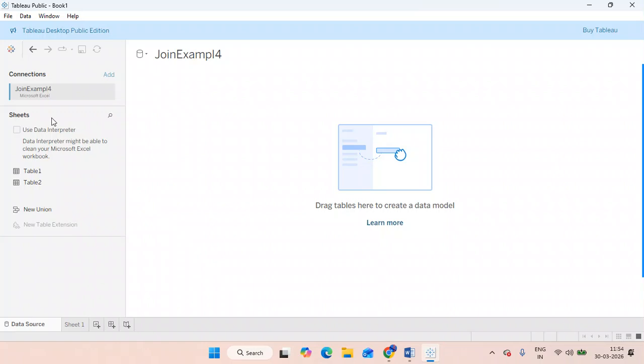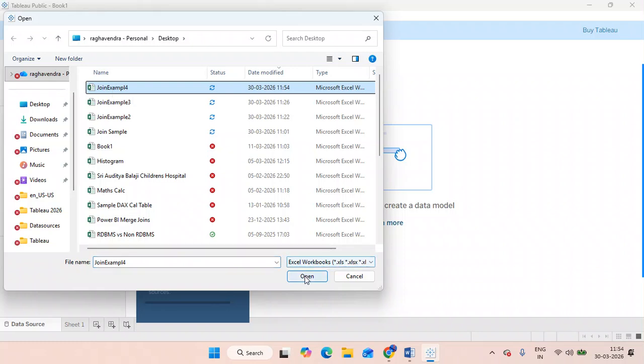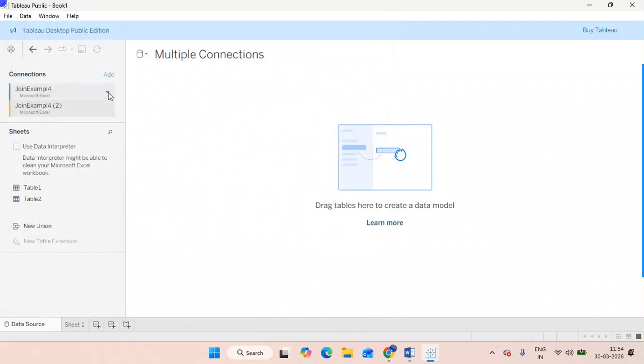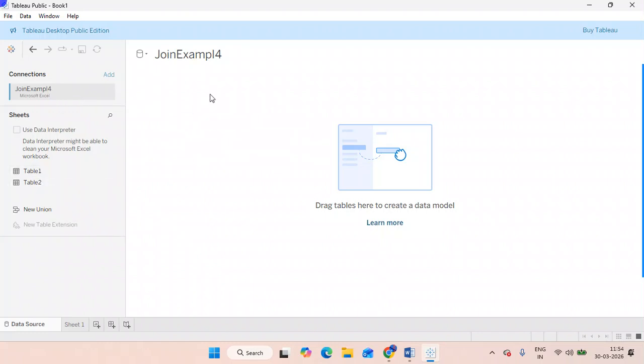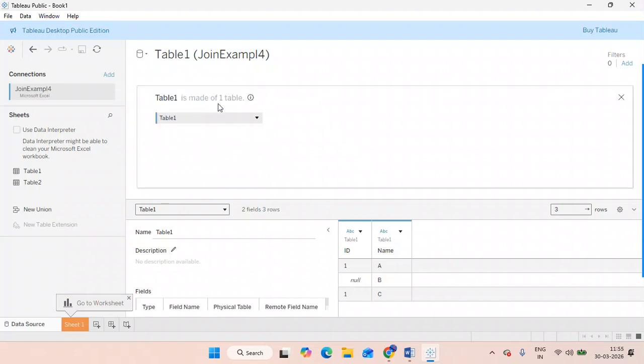Remove it, add the column in the Excel file, close it down, remove that one. Okay, so we'll drag this table 1. Now it is having this null. See here how it is treated right now. Right now it is treating it as null. See this null and whatever the type, so that is different. So now I'm going to join this with table 2.